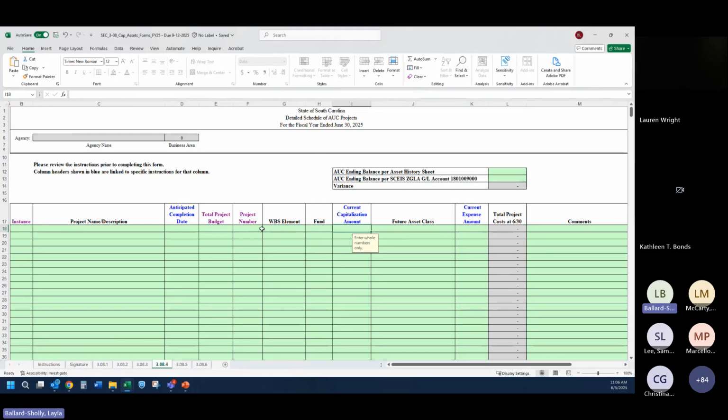The current capitalization amount versus the current expense amount. I'm going to go over this again because I think some people are still a little confused about it, and it is a little confusing. You're going to have a total amount in your AUC balance. Let's say it's $100,000. And if everything in there is supposed to be capitalized and there's no errors, then you would just put 100,000 here.